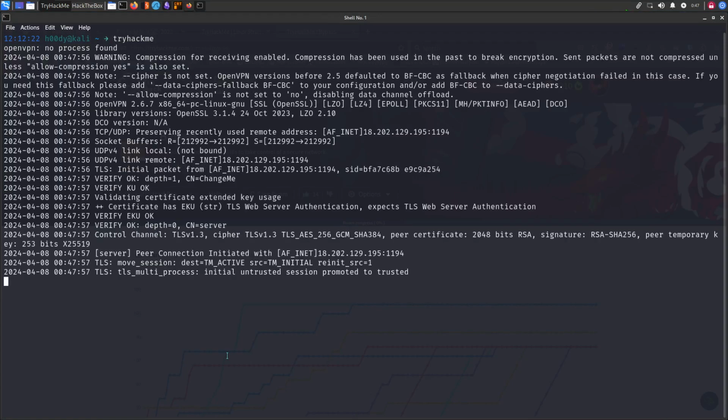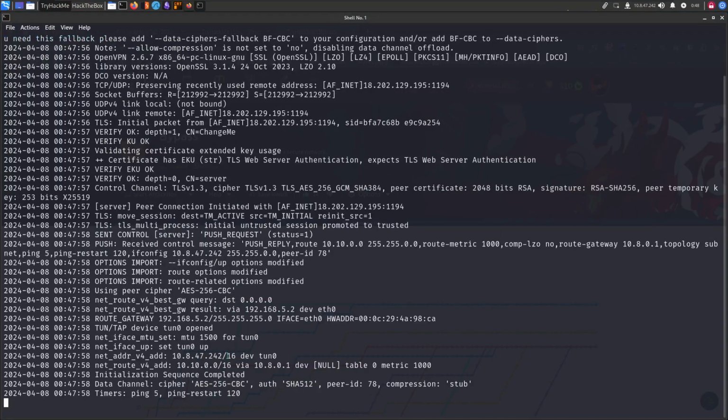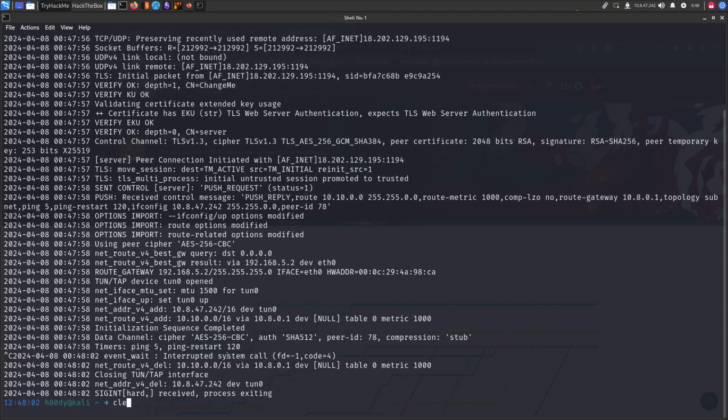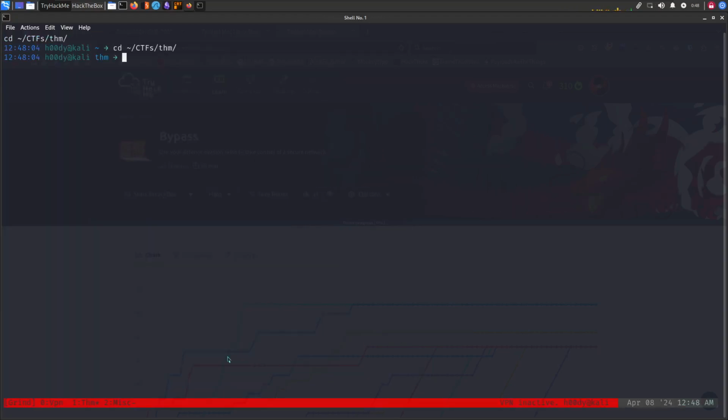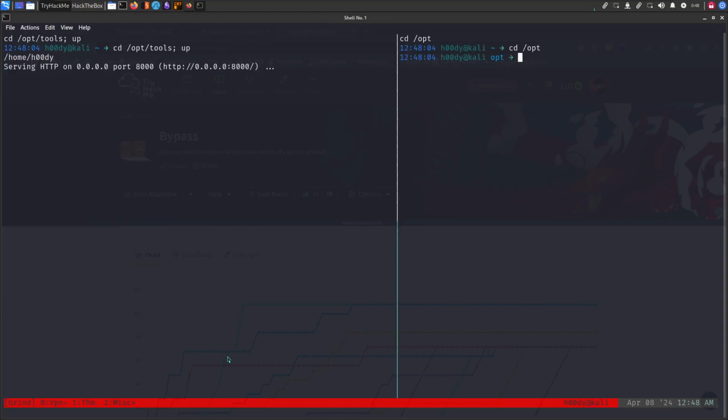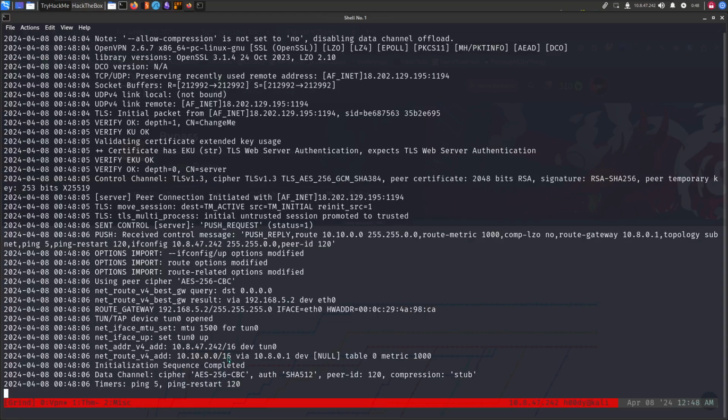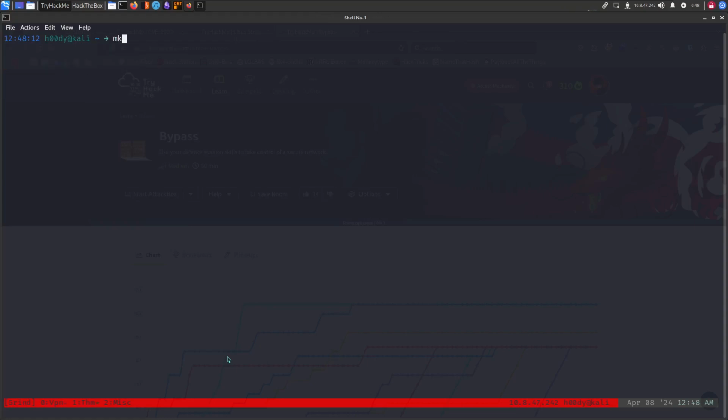I'll first connect to the TryHackMe VPN. Outside of an alias for my lab, it'll connect me right away. Okay, so let's just make a directory for it. Cool. And I'll show you this mcd bypass. So I'm right now in bypass.